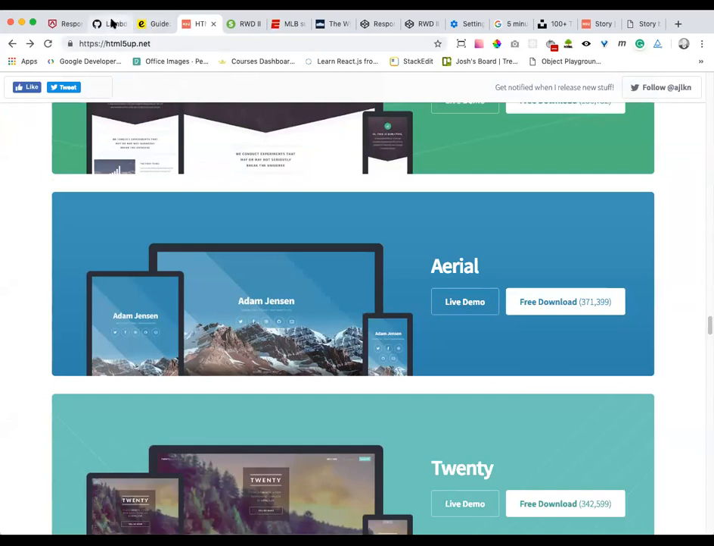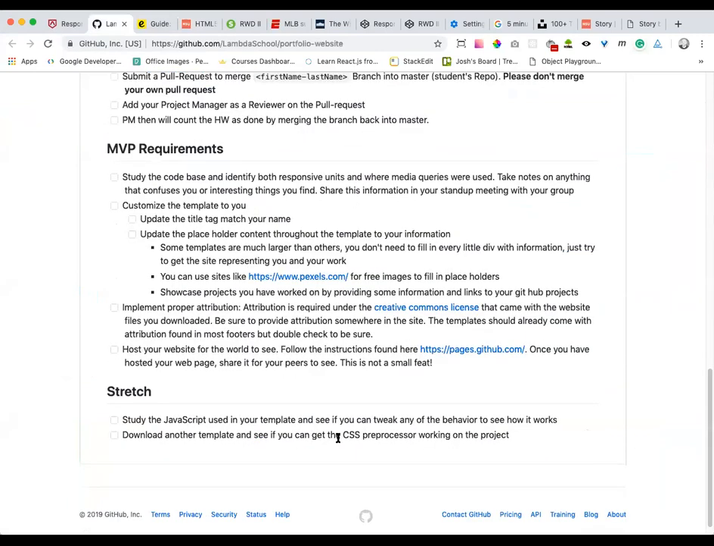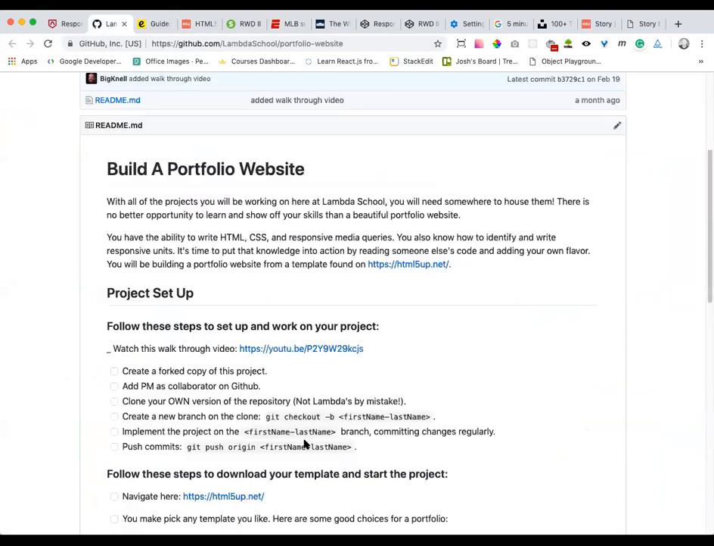So then after this thing's done, you followed all these instructions I've given you line by line. Don't skip a line, please. You can stretch to study the JavaScript and see how it works. Download another template, see if you can get the CSS preprocessor working on your own. Those are some really good stretch goals right there.